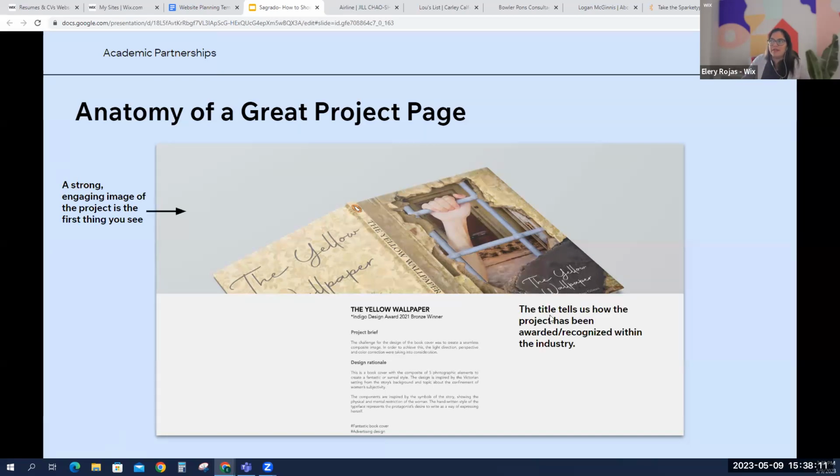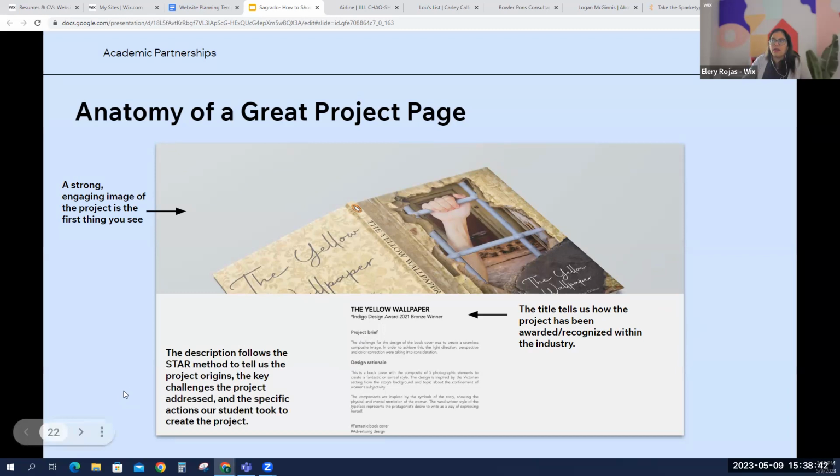And then being able to have a title. Tell us how the project has been. Any awards or recognitions within the industry, anything that pertains to what you want to show. It's important to know. So here you notice it says the Yellow Wallpaper, Indigo Design Award 2021 bronze winner. This is already letting you know, hey, we created this design for this book jacket and it even got an award. And you're able to break down what that is. A nice example.